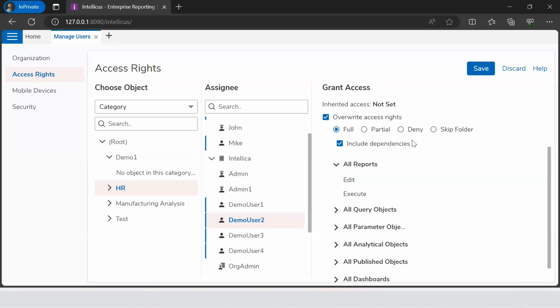Deny access on particular reporting object means do not list that object only for that selected user. And talking about skip folder, it means that selected category and all objects in the selected category will not be listed to the user, but the child categories inside it would be visible.